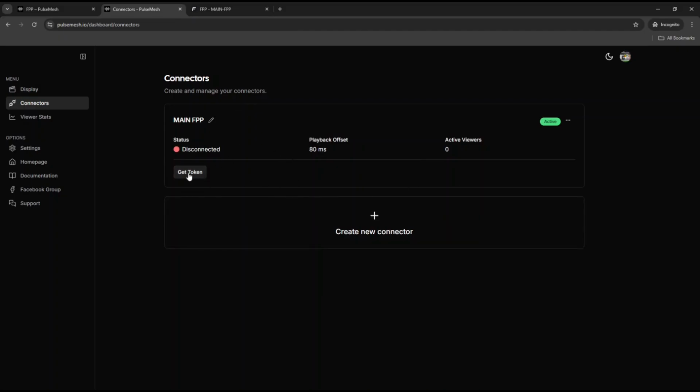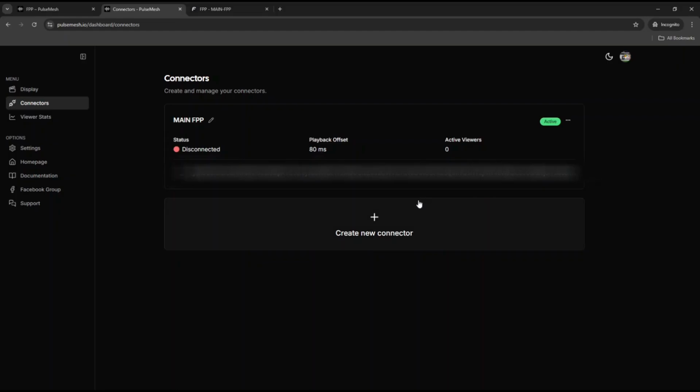And then you're going to click Get Token. And it's going to show you this huge, massive, long list of numbers and letters. Don't share this with anyone, because then they will have access to stuff on Falcon Player and PulseMesh and whatever. But once this token is here, you're going to click this little button on the side to copy it, and it's going to copy it to your clipboard.